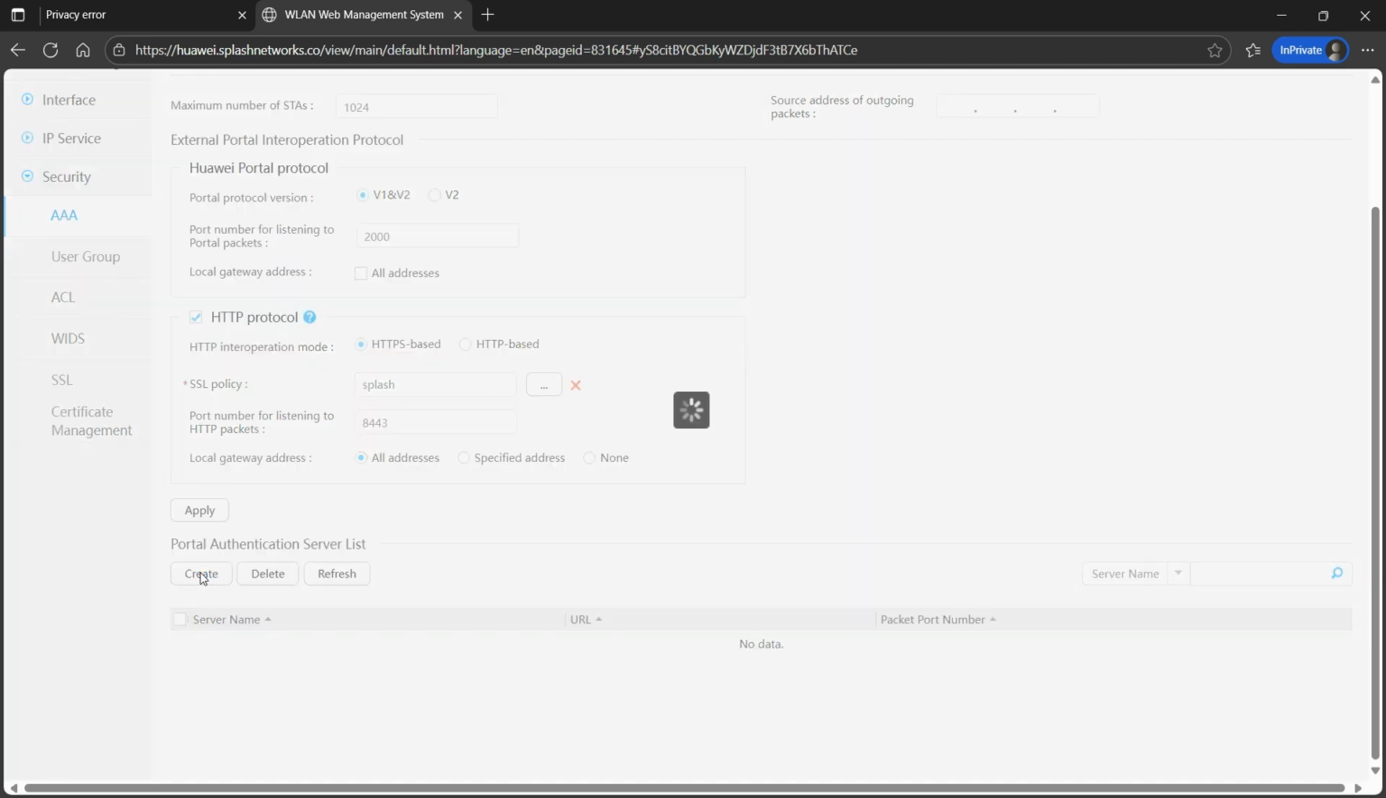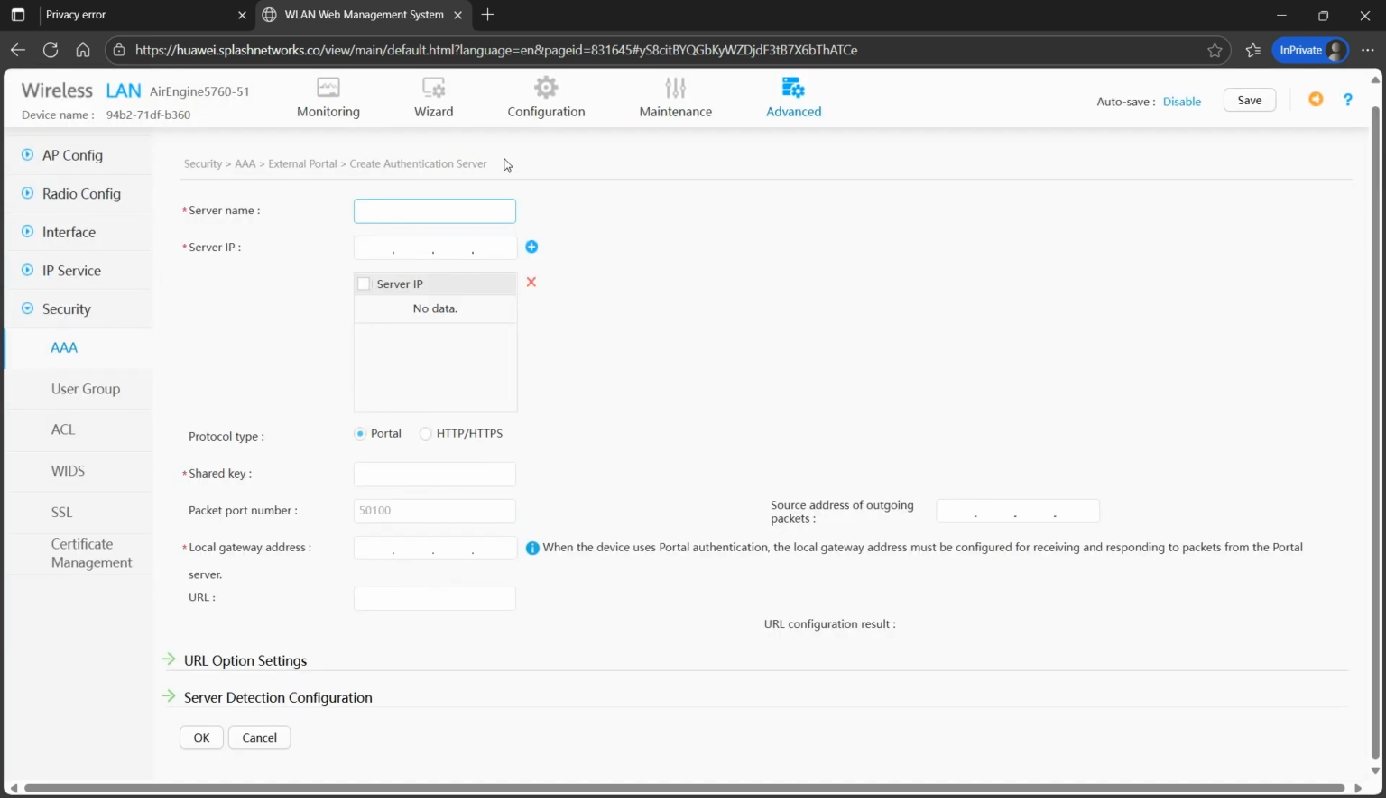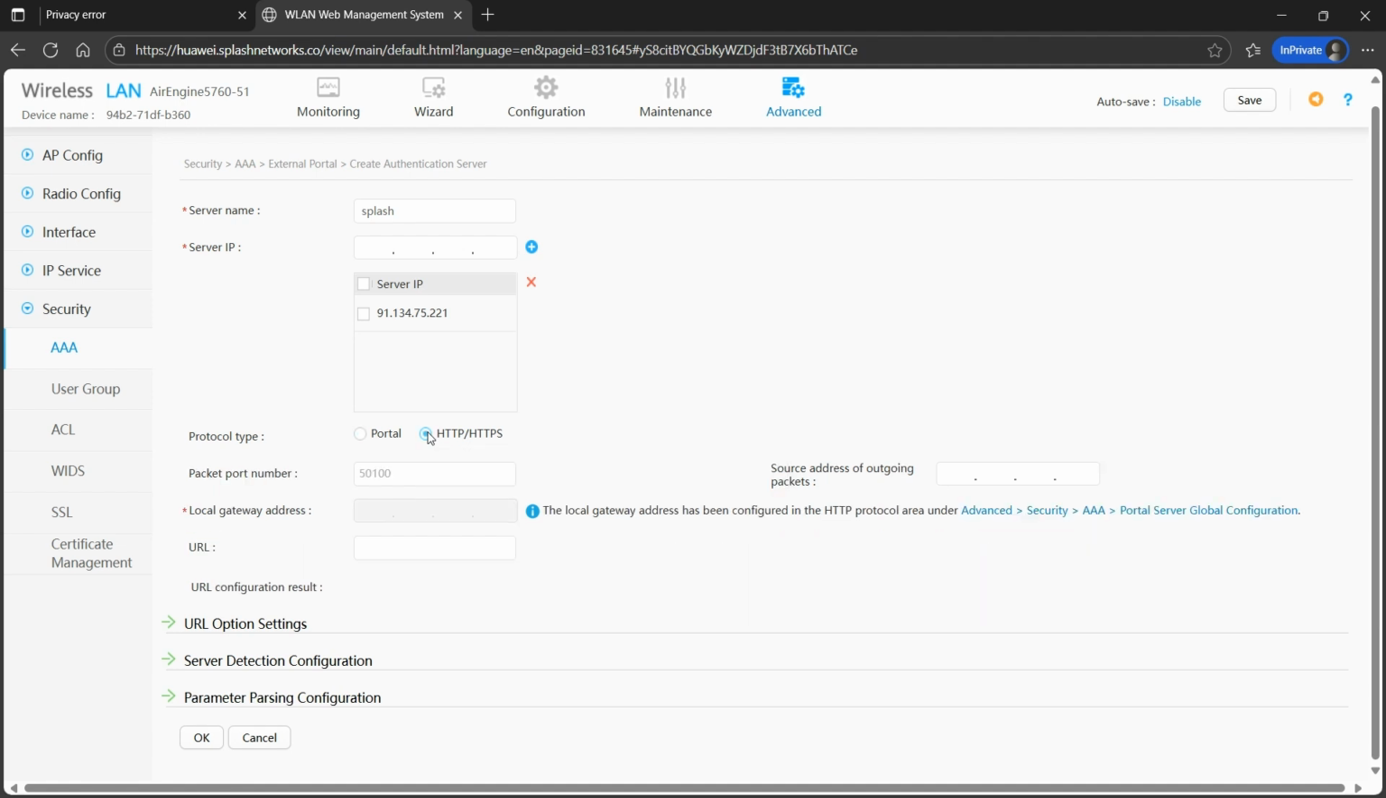In portal authentication server, we'll create a new server. We'll enter a name for it and the IP address of our external server. In protocol type, we'll select HTTP HTTPS, and then we will enter the URL of our external captive portal server.